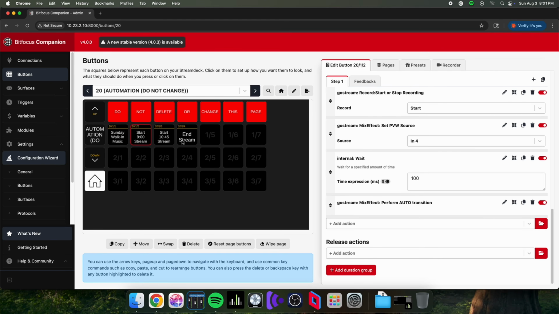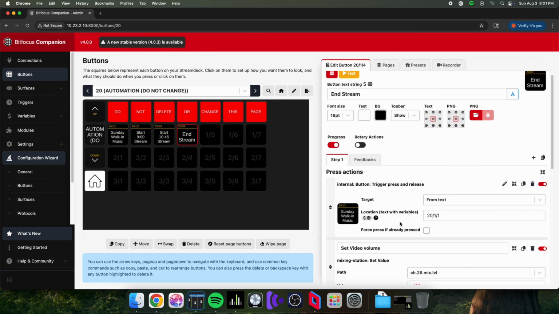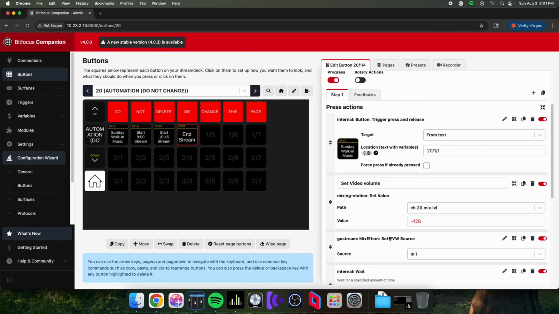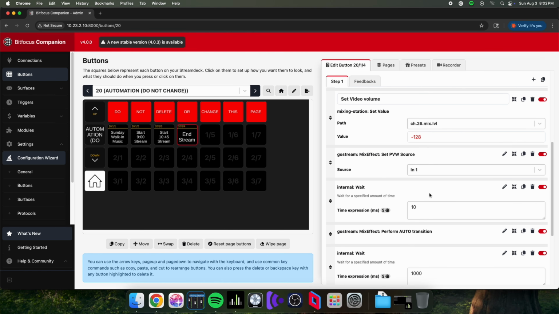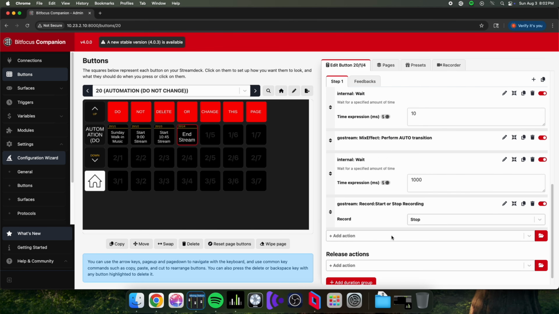Same button I'll hit to actually close things out on the YouTube side of things. That's going to trigger this end stream button press, which will do a couple of things. One, it will turn our walk-in music back up by clicking that button. Then it will turn down the volume from our video, and it will, on our switcher, switch back to the input showing just our ambient slides. Not only that, it'll also stop the recording.